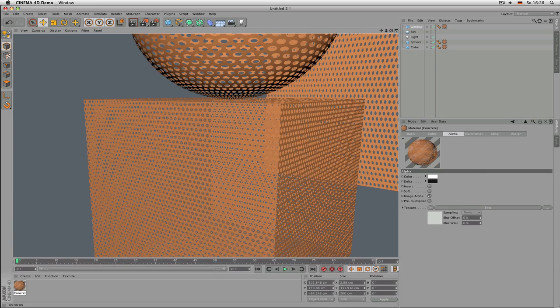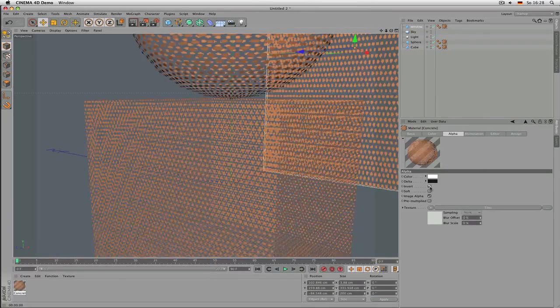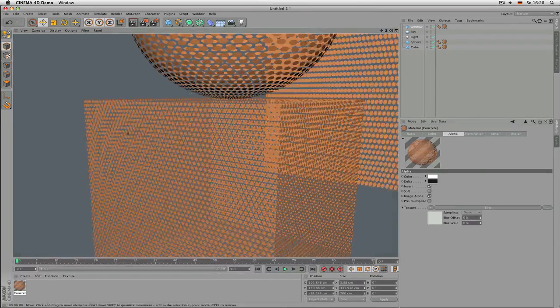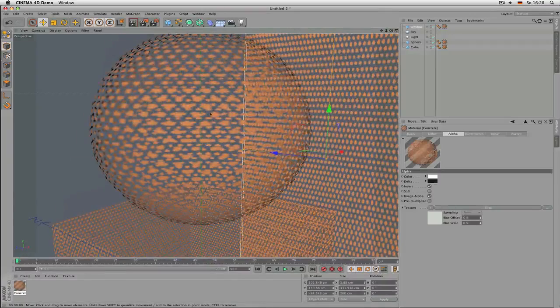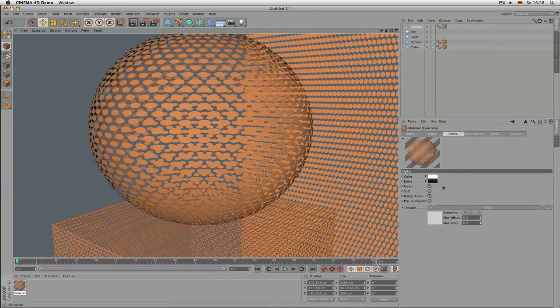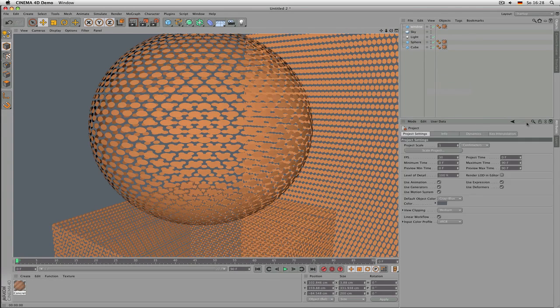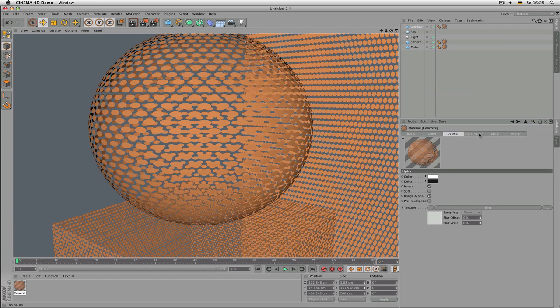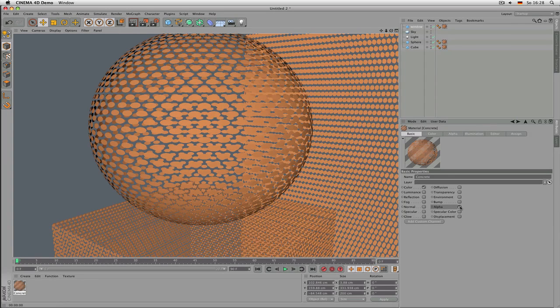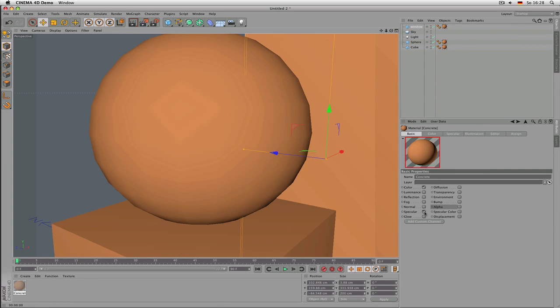Okay, that was it for the alpha channel. Of course, you can invert the results so you have flying spots or something, or dots. And of course, you can load in image textures. We'll do this in the second part. Sorry. That was it for alpha.